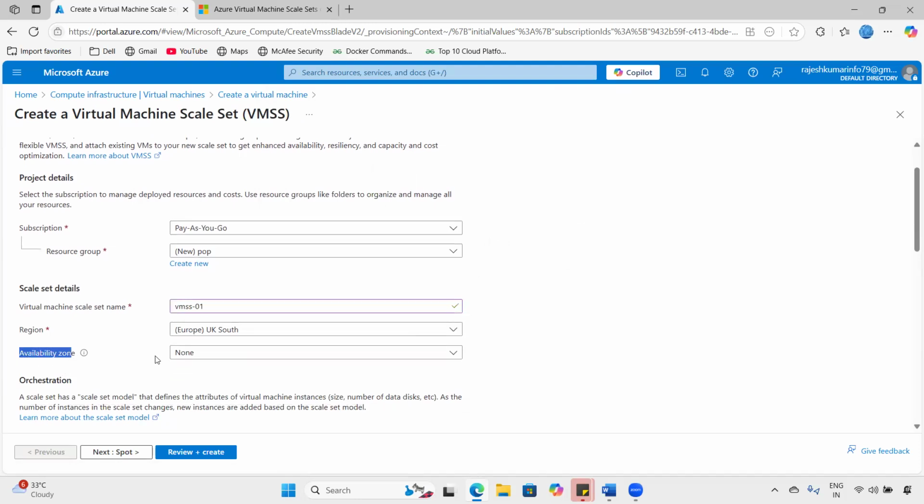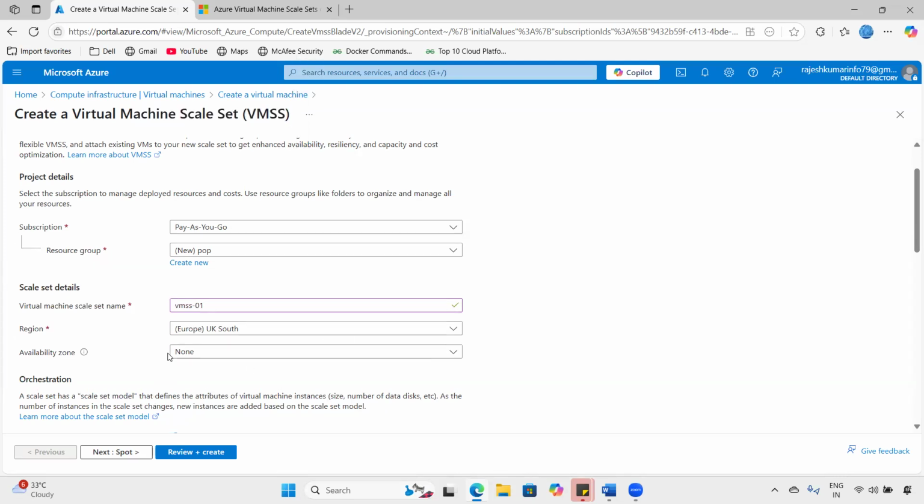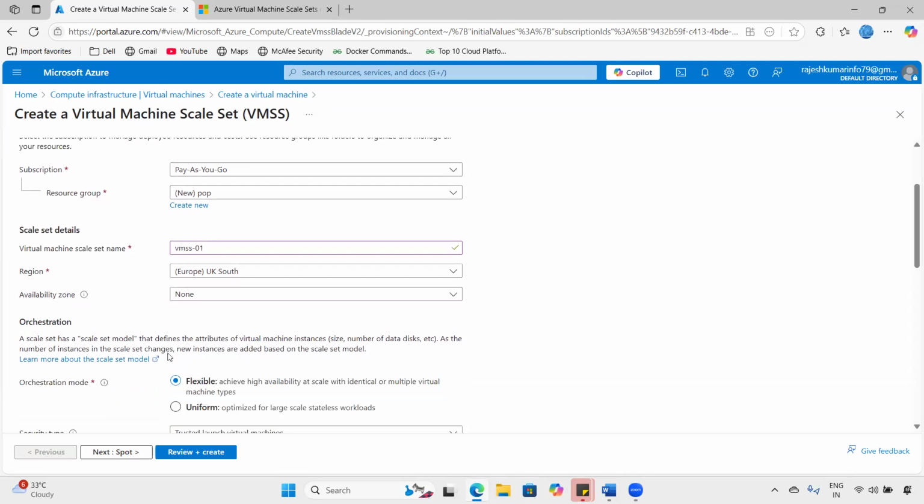If you want to make it under an availability zone, so that whatever VMs get added are in different data centers, then you can choose the availability zone. If you don't choose this, that's fine, because by default all the VMs will be in different fault domains, in different racks, as part of the VMSS. So I will not choose it. I will leave it as is.